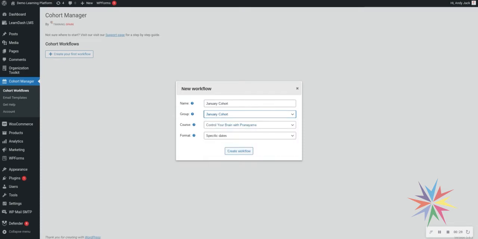Now a group could have multiple courses associated with it, so you'll need to select the course you want to build the workflow for. I'm going to choose Healthy Eating for Healthy Life. Finally, you'll need to select the workflow format. We've created two options. The first option, Specific Dates, is where you want to set specific dates for each interaction to occur. This is great when your cohort-based course might not have a regular schedule. The second option is X days from course start. This is perfect for when interactions happen sequentially during your course. For example, when something happens every day or week in a regular rhythm. We'll look at both, but for now we'll select the first option, Specific Dates.